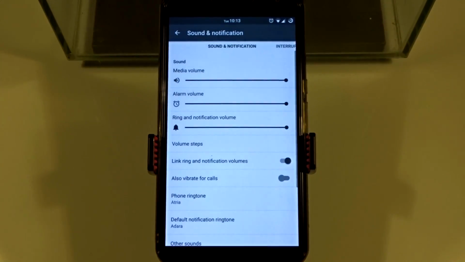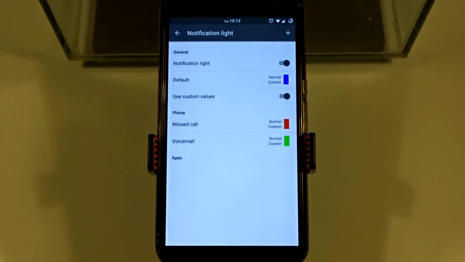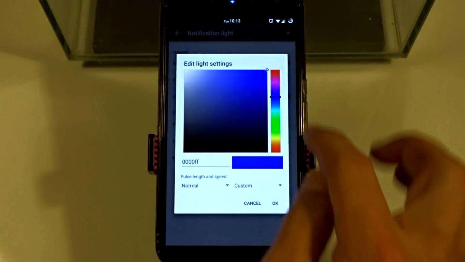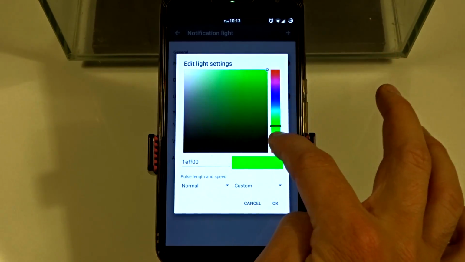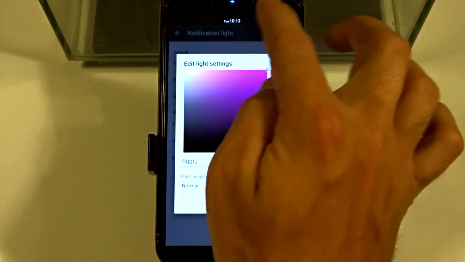Sound and notifications, super great stuff here. You are going to have your LED lights, so you can come in here and change those up based on RGB. You can get some kind of custom colors, but they're going to get weird because it's like half a color.